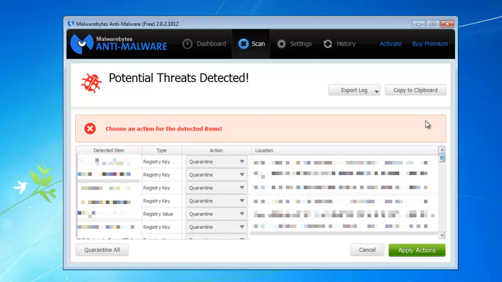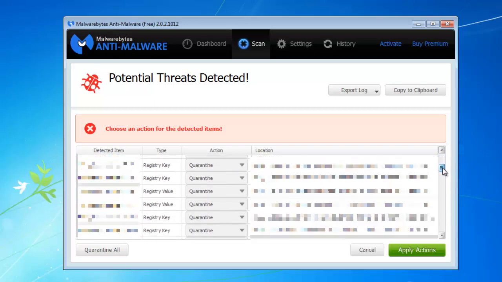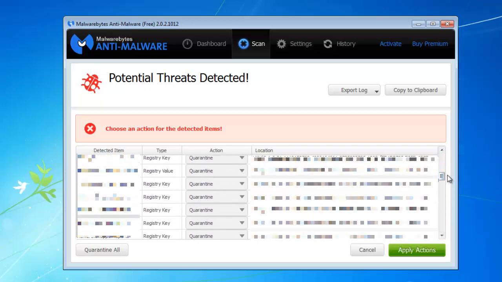So we need to choose an action. It's alerting us, choose an action for the detected items. So I'm going to basically quarantine all of them, put them into a quarantine. There's nothing else I can do. If I click on the individual drop down, I can exclude it. So if I knew, for instance, that actually that wasn't malware and I'd be fine with that, I could exclude it, or I could just ignore it this one time, but I want to quarantine. If I look down the list, it's suggesting that I quarantine everything.